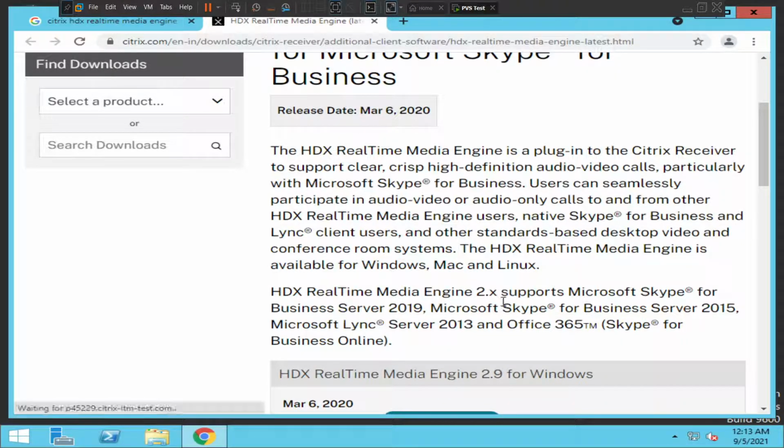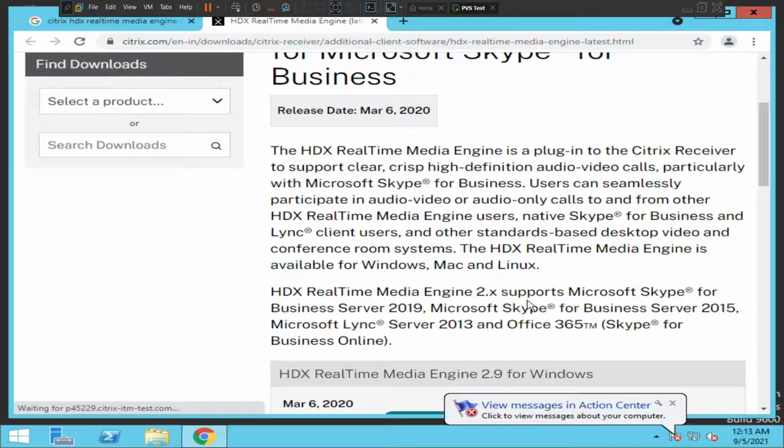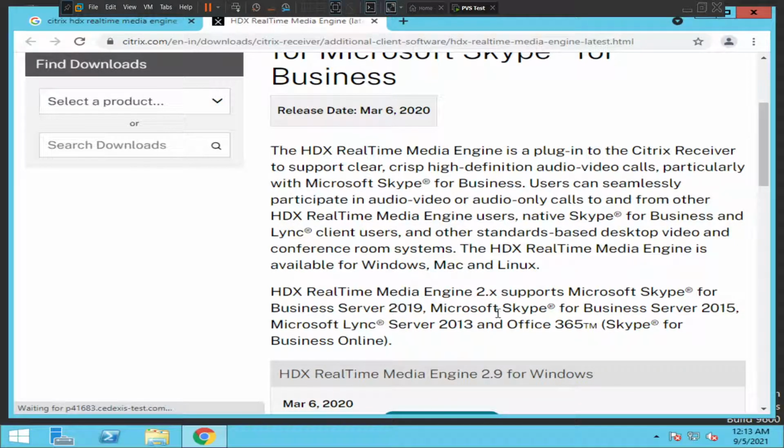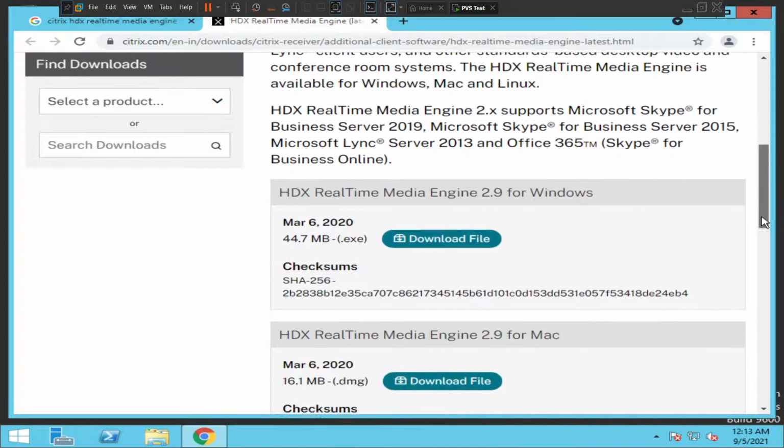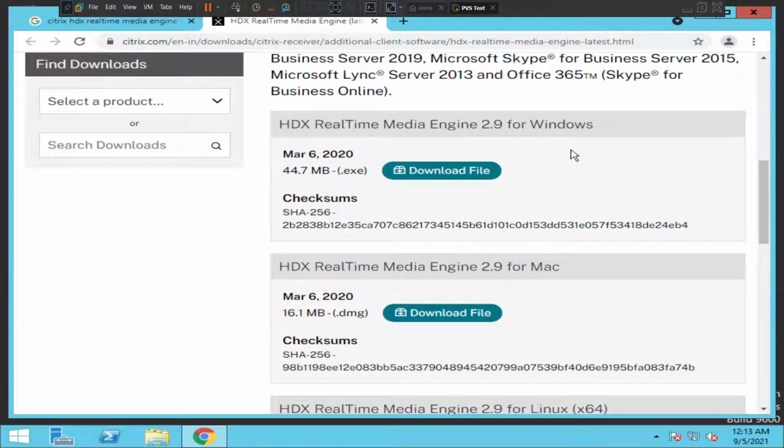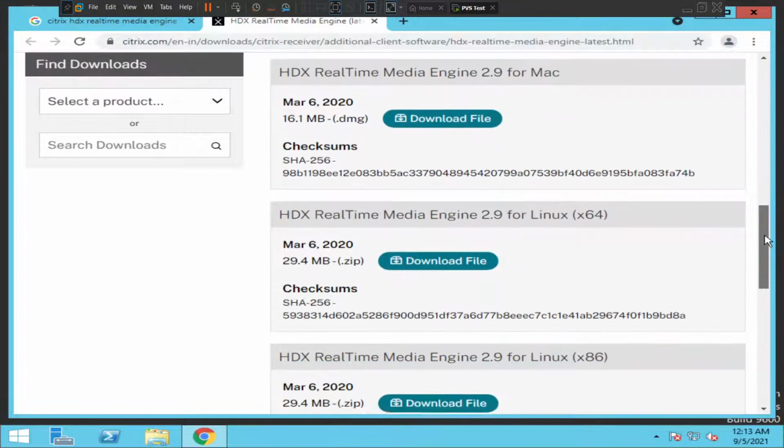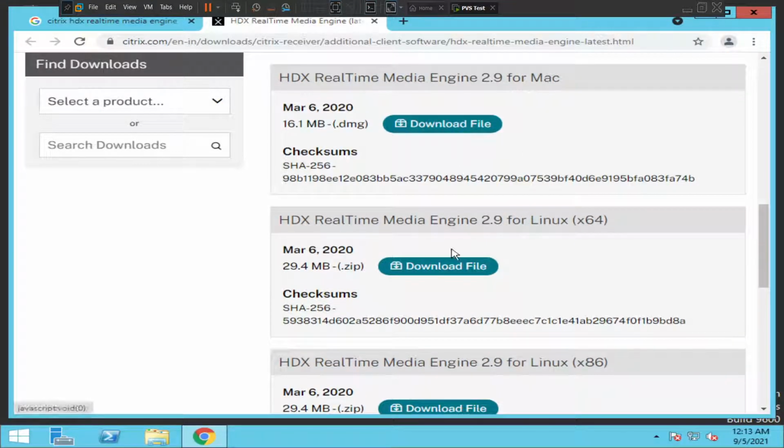Of course, they have also given the compatibility information. It is compatible with Microsoft Skype for Business Server 2019, 2015 and Microsoft Lync 2013 and Office 365 as well. So you need to download the right software, and it depends upon your operating system. If you are on Windows, you can download this file, or if you're on different operating systems like Mac and Linux, then you have to select this or this.